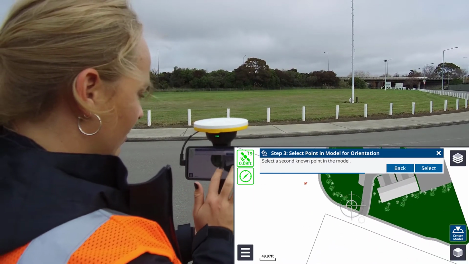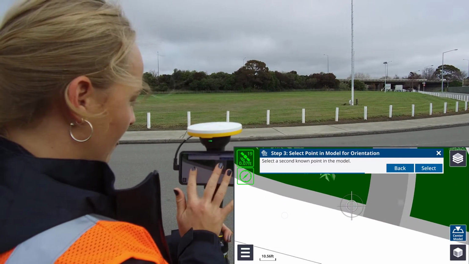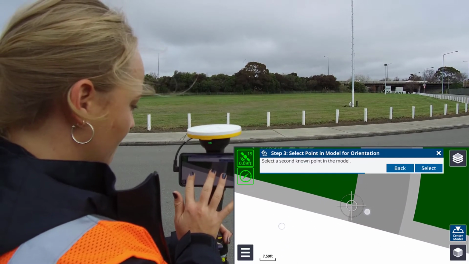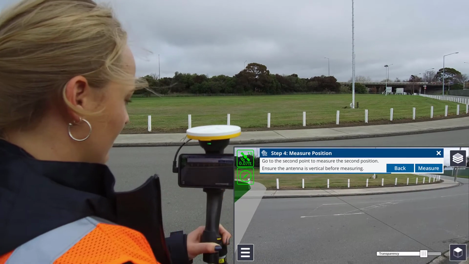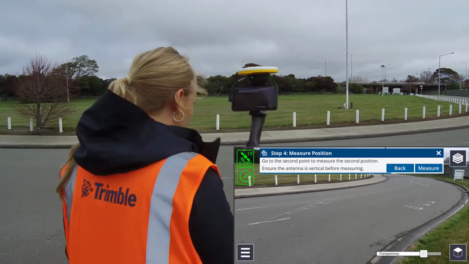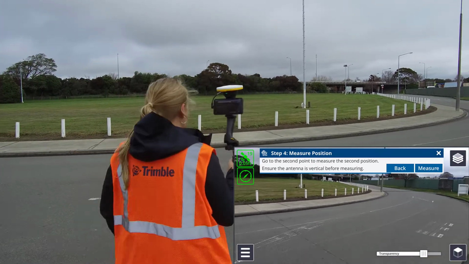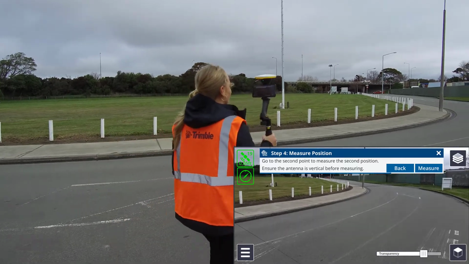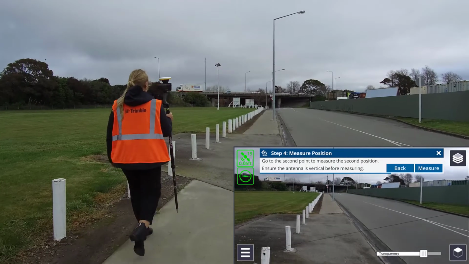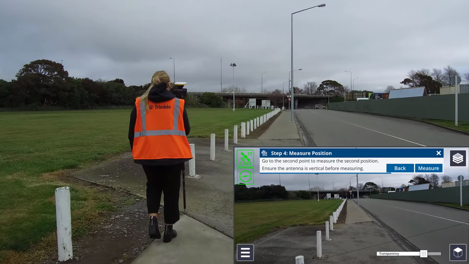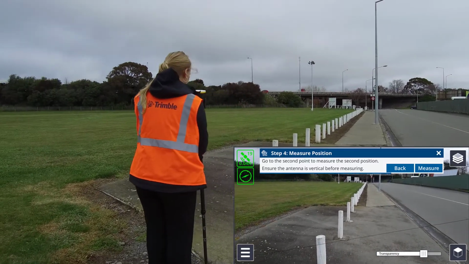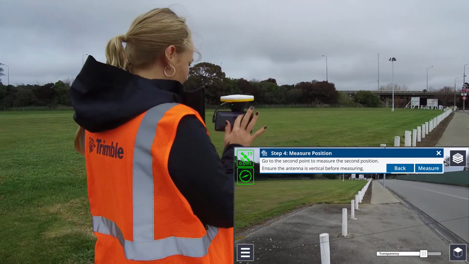Once the first point has been measured, select a second known point in the model. The second point will provide the orientation of our model, and for best accuracy should be a reasonable distance from the first point. Once you've located a point to use for the orientation, walk towards it. We will be repeating the same measurement process as before, so once you reach the second point, stand still and take the measurement.